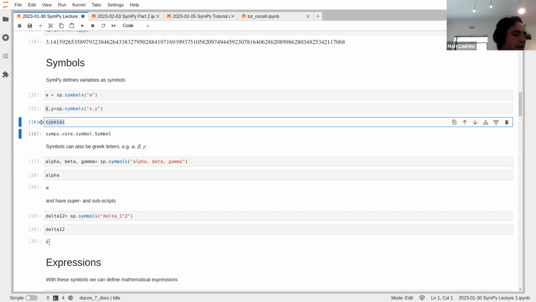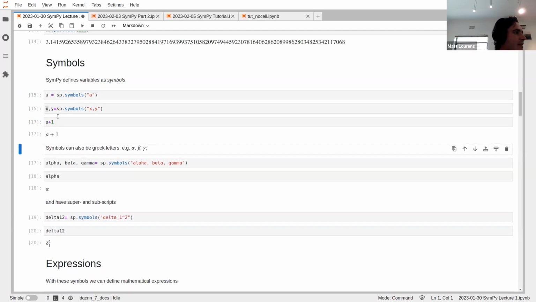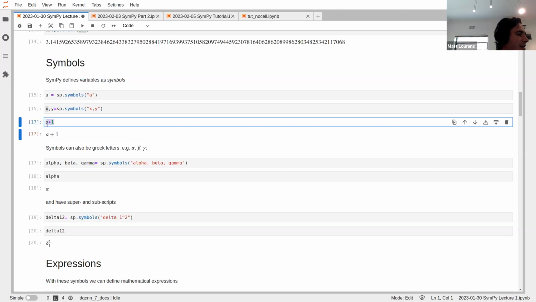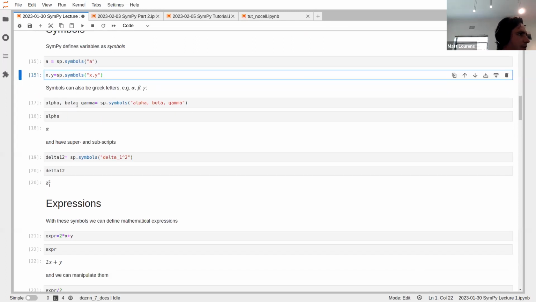So now I can do things like A+1, and it knows that this is a symbol, and this whole expression is whatever value I give to that symbol, and I add 1, right? So that's the main idea there. And then you can give it a list essentially, and then you can get a list of symbols. And this is, I guess, where we get to the Greek letters that some people had a question about.